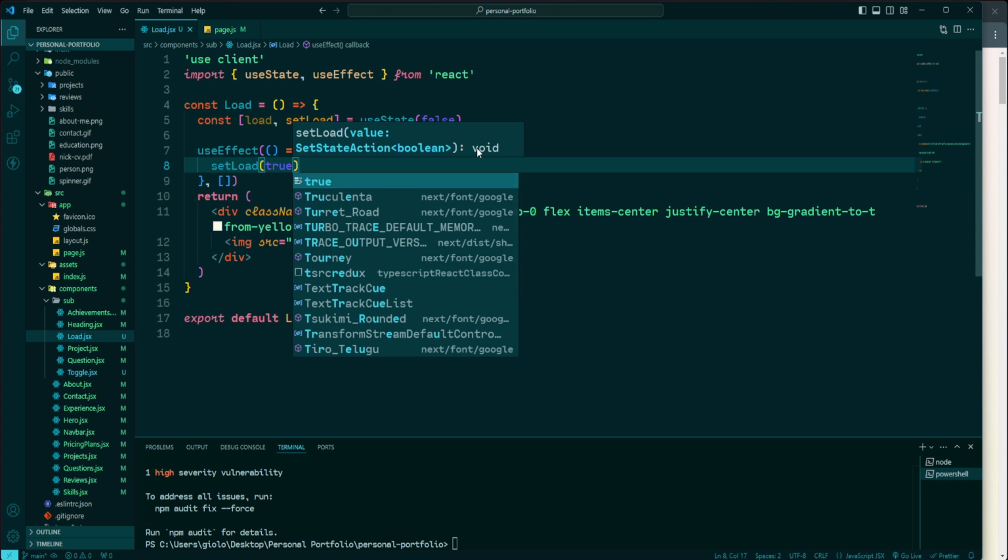So this ensures that the loader will become active as soon as the component mounts and will stay active until we instruct it to disappear. Without the useEffect hook, we wouldn't have a reliable way to trigger the loader at the exact right time. So this hook is crucial for managing the loader's behavior.